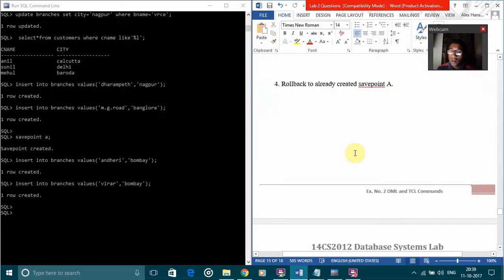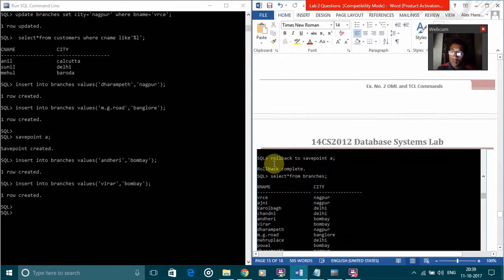And to run your rollback, the syntax is rollback to savepoint A. As I have created a savepoint A, as you can see from this, rollback to savepoint A. So it will print as rollback completed.